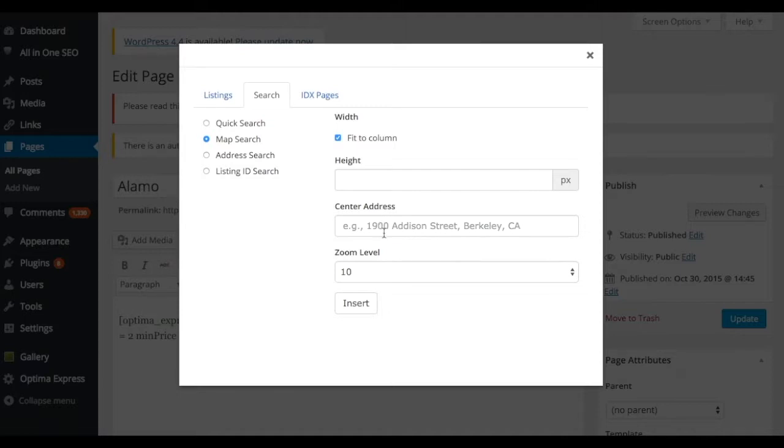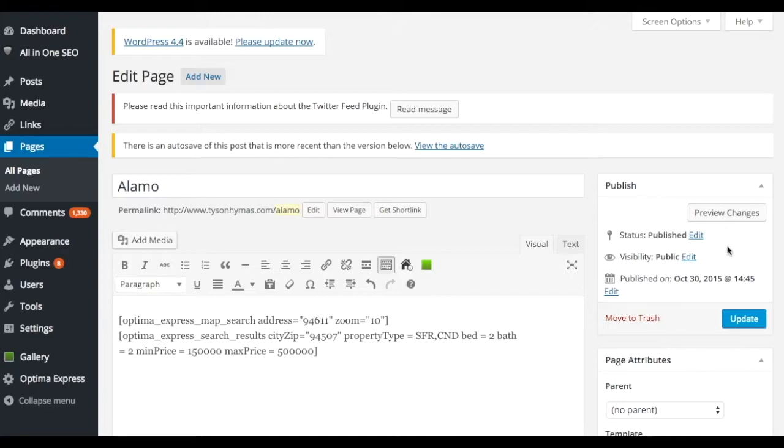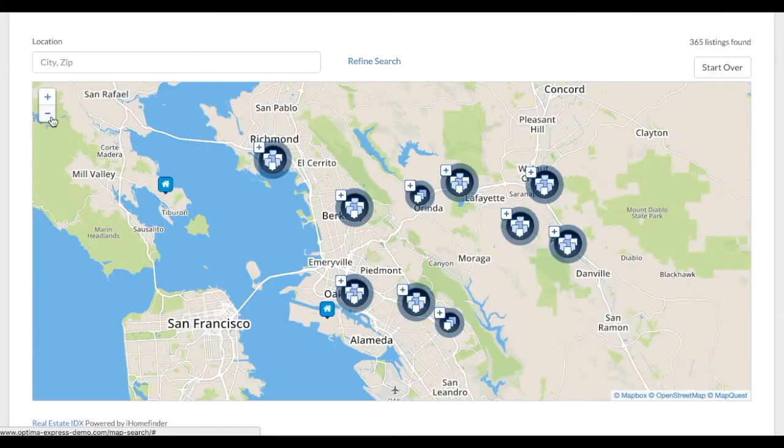Enter a center address for the map you're adding. You can enter a specific street address with city and zip code, or enter just a zip code. Enter a zoom level, try the default first, and then use the WordPress preview option to preview the page or post to see the settings applied to the map search.